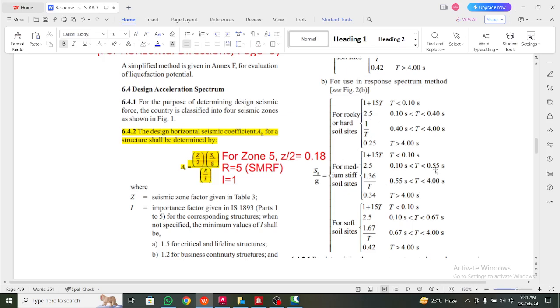For medium stiffness, our soil is medium, so we're considering medium stiffness here. If you have piles, mostly you'll find soft soil. So we'll go with this formula. Sa by g, if the time period lies between 0.1 and 0.55, then it is 2.5. Our time periods are 0.1 and 0.13 in X and Z respectively. So we're going with this 2.5.